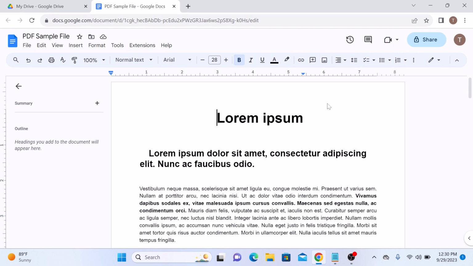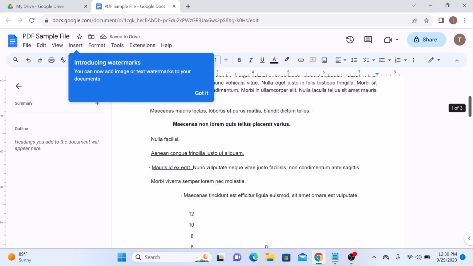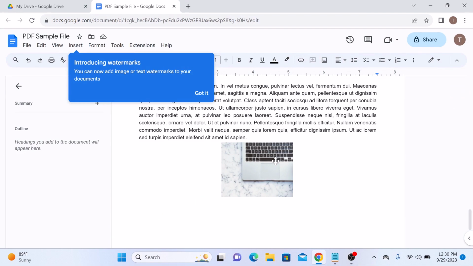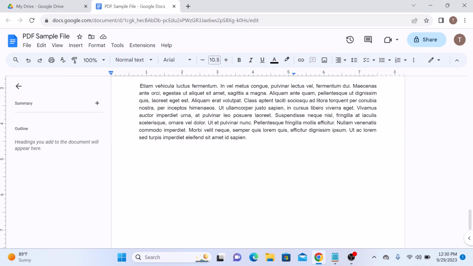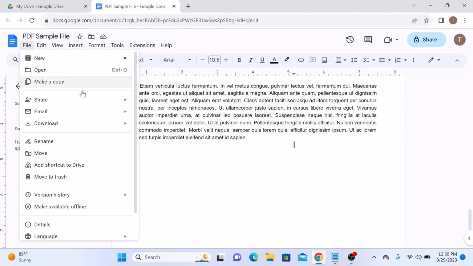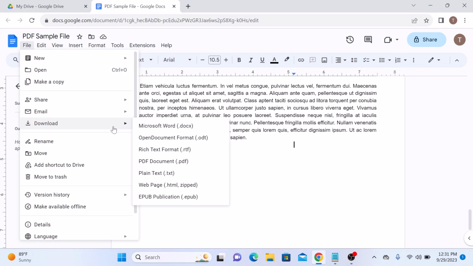You can add or delete text, format photographs, insert images and more. So we have edited the title and we are going to delete this image. After making your edits, make sure to save your changes. Now click on File in the top left corner and then select Download and then click on PDF document from the menu.